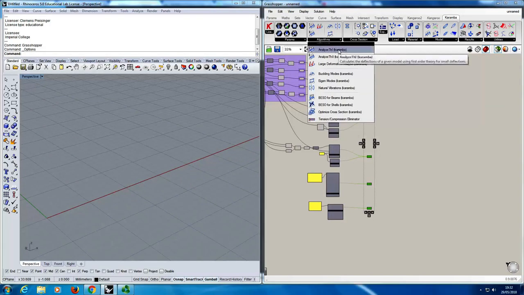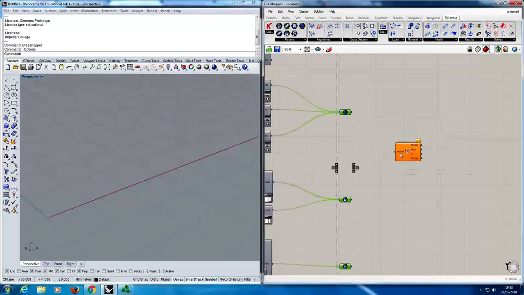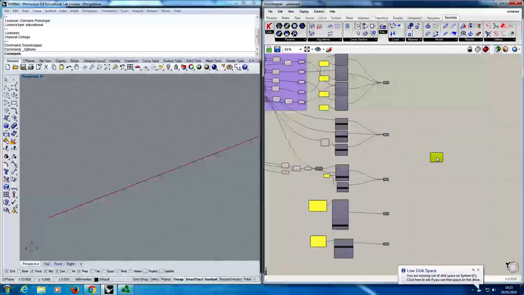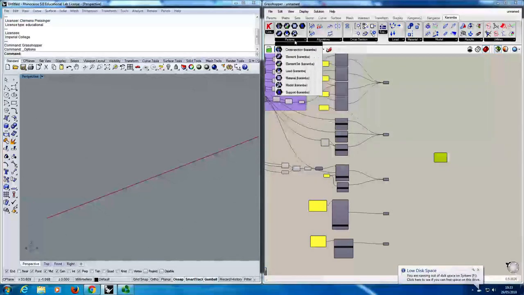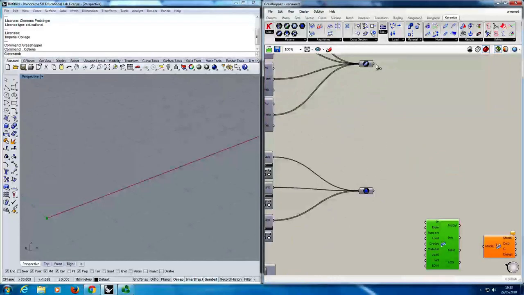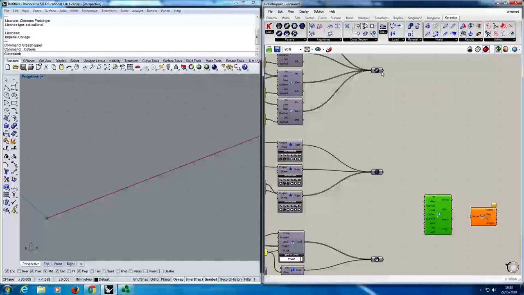So we're going to use linear static, which is this one in algorithms, the top one, first order analysis. And in the model input, before we do this, we need to actually assemble this model. So there's another step before that, which is in Karamba model, assemble model. We need to get all these data in. So we have elements, supports, loads.